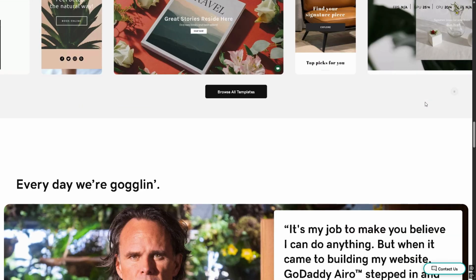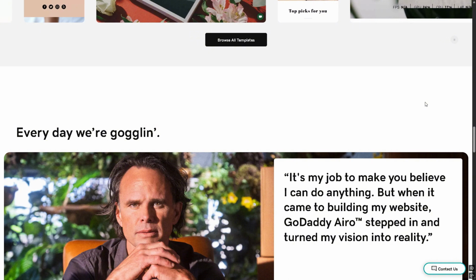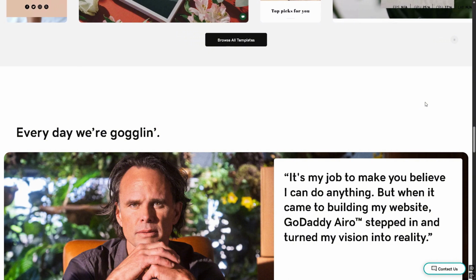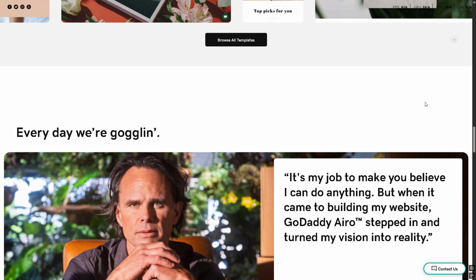Once that's done, your domain should now show your GitHub site when visited. It's that easy. Your GoDaddy domain is now connected to your GitHub Pages site.